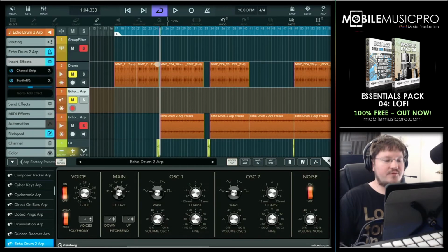And then after the drum loop, we have one more component here to the drums, and that is this micro loop here, which is using the Echo Drum 2 ARP preset. And the only thing we've really changed here is added some additional noise. So let's hear what this sounds like by itself.